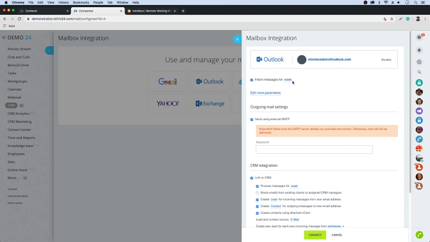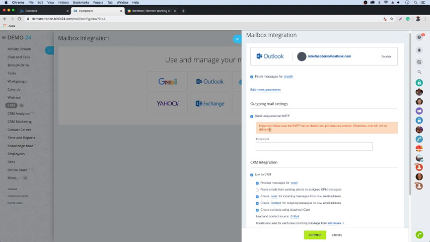Then you can decide how many emails you want to bring through into your mailbox, so if I put for the month, and then with regards to using your outgoing mail settings for your SMTP, I would always recommend saying yes. That would then mean that you can send emails. I think this is correct.